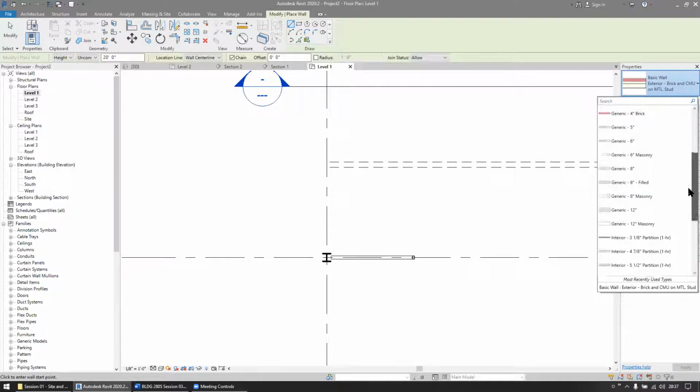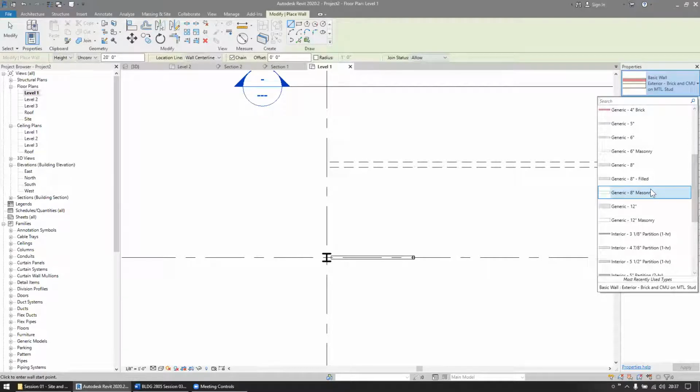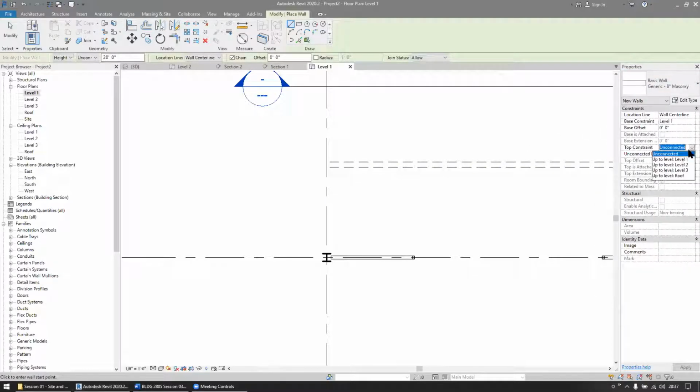Alrighty, so let's get some 8-inch masonry here. There we go. And I'll make them go up to the next floor. So I got 1 story of masonry. I'm going to put some footings underneath this thing.